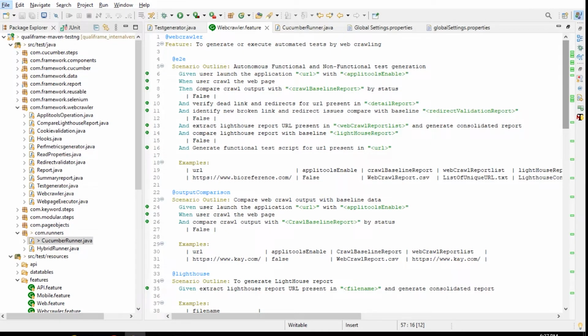We are focusing on the crawling, the URL redirect validations, non-performance checks like Lighthouse executions, and the test script generations. I'll quickly show you how we generate a test script and how we use this end-to-end execution to generate a detailed report.